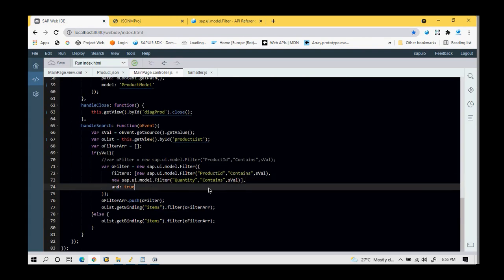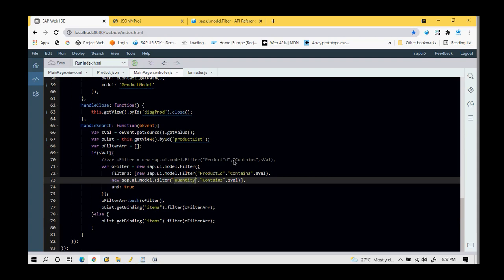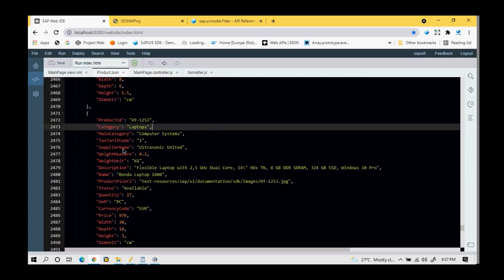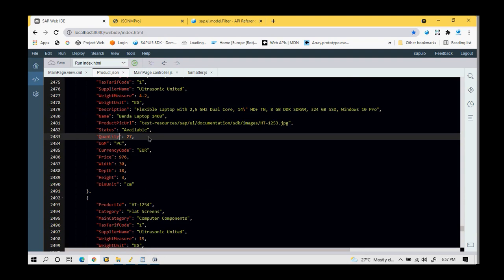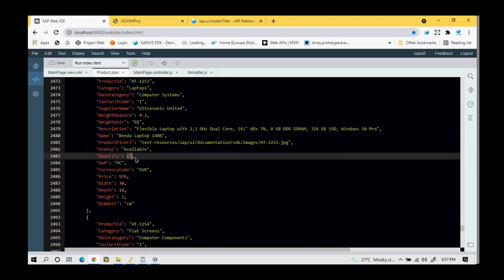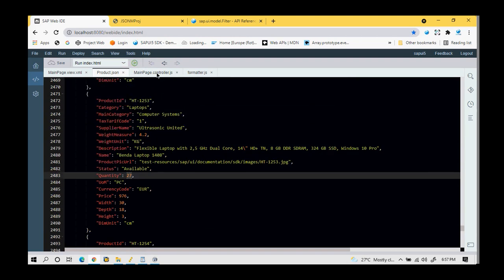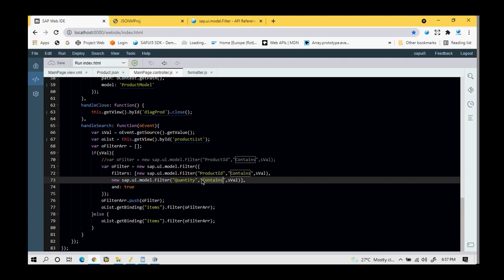You have passed the quantity here. So let's see what is the type of quantity. What type of data is the quantity storing? It's an integer, right? It's a number. The value is not in string format. So when we use contains, make sure that contains will not work for integer or number values. Contains will always work for string values. That's why it didn't work here.